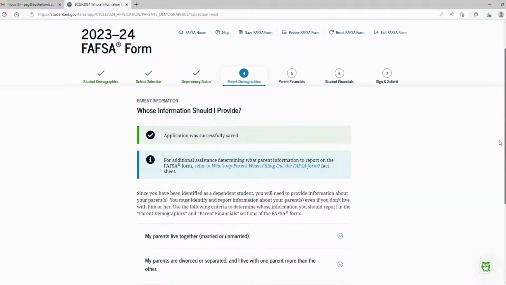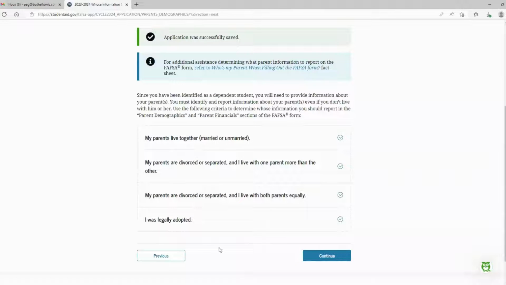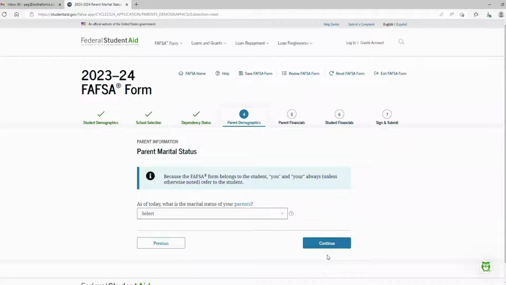Then we're getting to another page. Whose information should I provide? Here's another kind of FAQs page. If you're divorced or separated, the custodial parent, which is the parent that the child spent the most time with in a year look back from when you're submitting the forms, that's the custodial parent. That's the definition for the 2023-2024 school year. So that's who should be submitting it. But if any of these are applicable, go ahead and click on them and you can get more information directly from FAFSA. So done with the student.